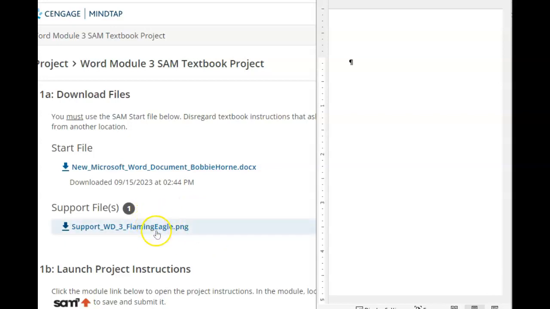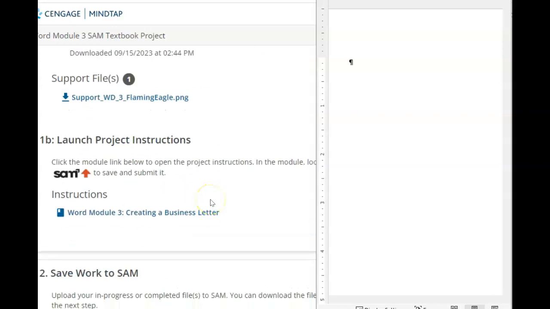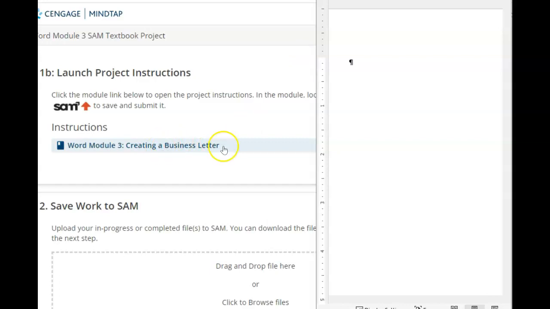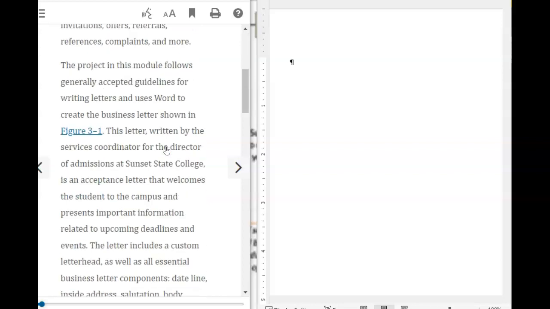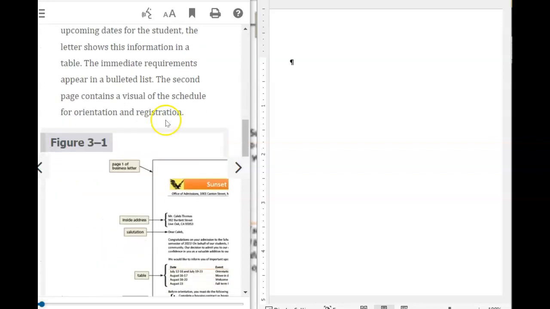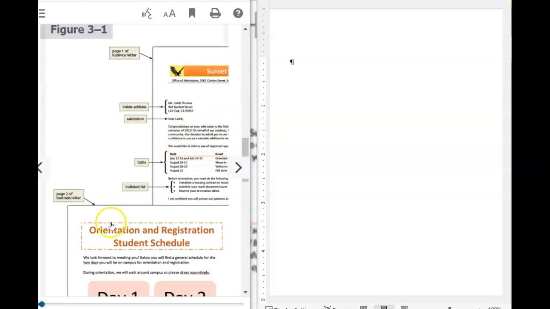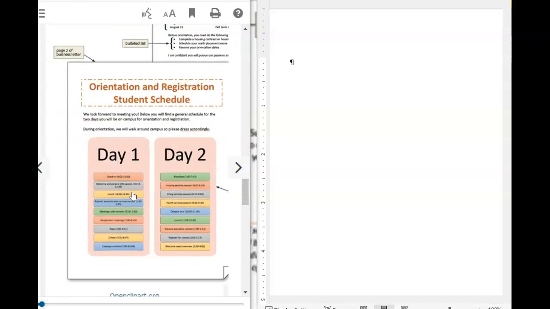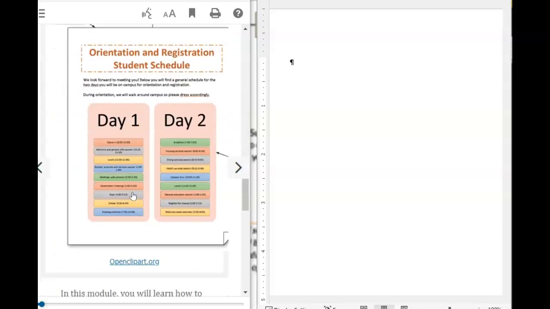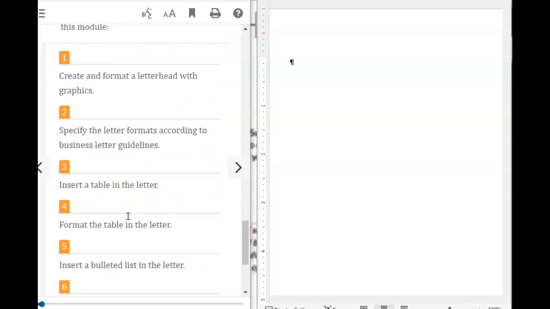Also, go ahead and download this image, and then we're going to get started. I'm going to pause this for a moment and open the module up, and then we'll be ready to get started. In this project, we're going to write a business letter. So here is the finished product of what we are going to do.